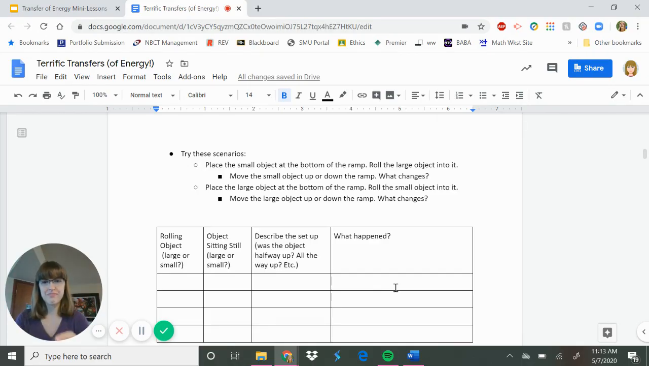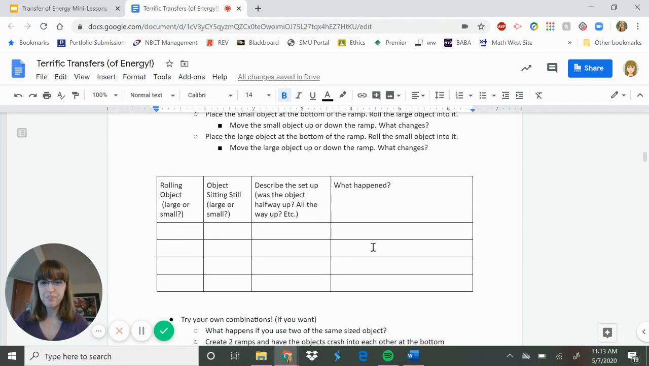Then switch them. Put the small object as the rolling one and let it just hit the large object sitting at the bottom. What happens? Now be thinking again, remember, this is sitting still, that's potential energy. This is moving, that would be kinetic. What happens when they hit? Do I have any transformation of energy? That's what you're thinking about here.